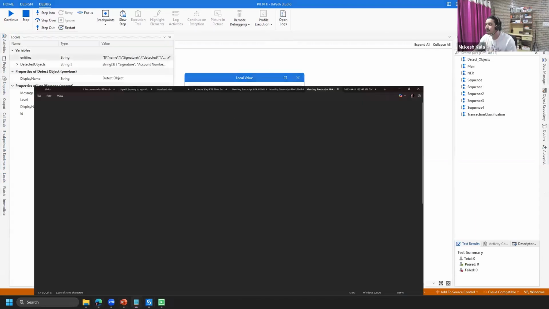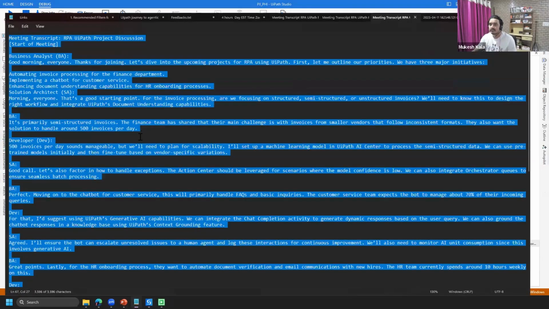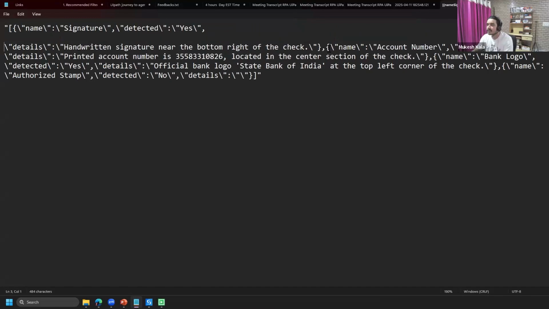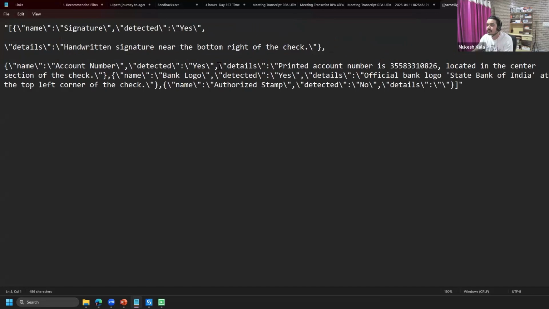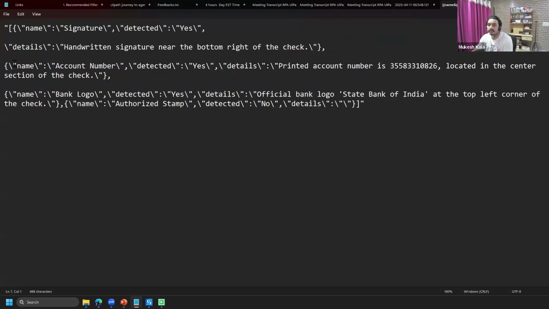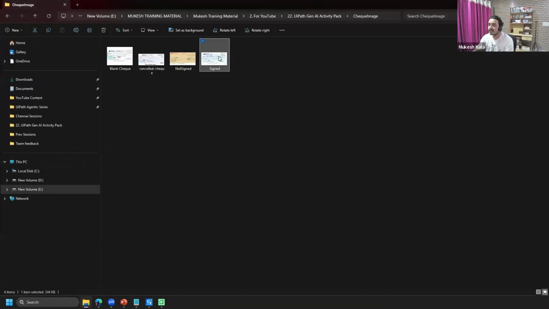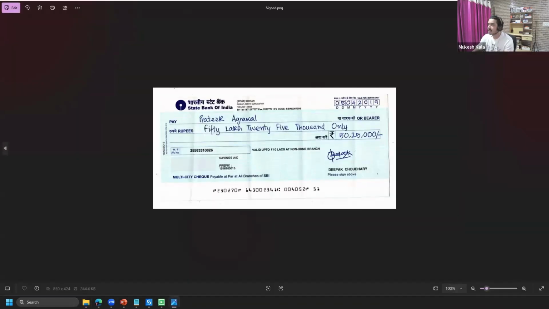this is the output. Okay. Signature detected is yes. Here it is. Signature detected is yes. Detail is where it has found the signature: handwritten signature near the bottom right of the check. Let's try to see that. Bottom right of the check, it has the signature detected.